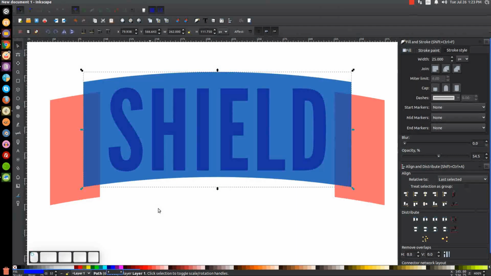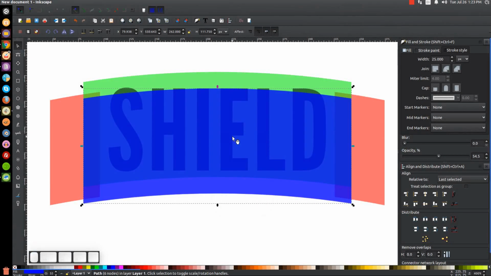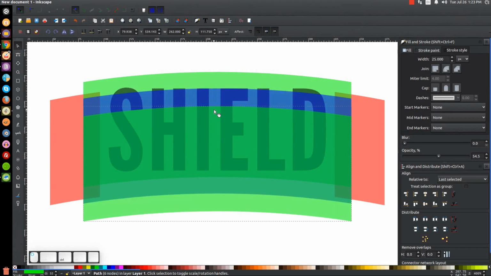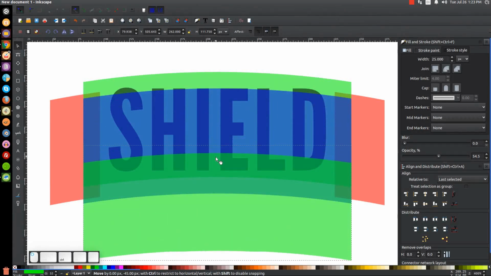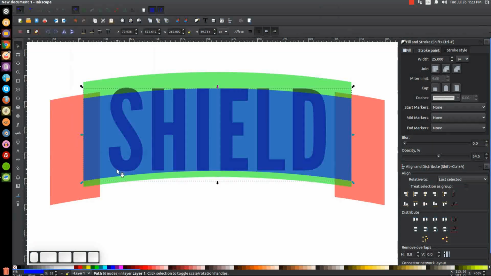And I'll turn that blue, and I'll hold control on the keyboard and click and drag this down until the top of the arc is touching the top of the letters. And then I'll right click that shape and go to duplicate. I'll turn that green, and I'll hold control, and I'll click and drag this down until the top of this arch is touching the bottom of the word shield, just like that. And then I'll hold shift and click on the blue shape and go to path, difference.